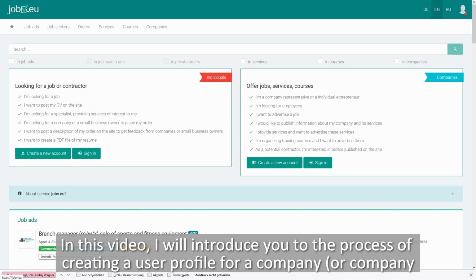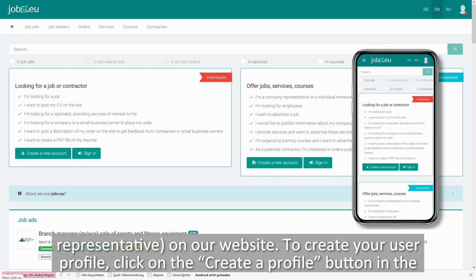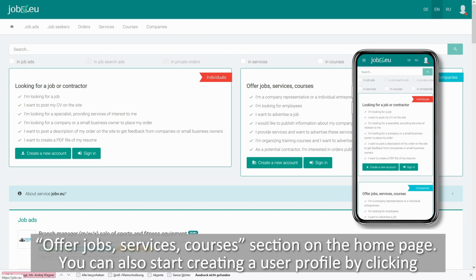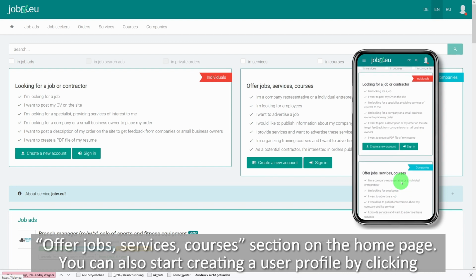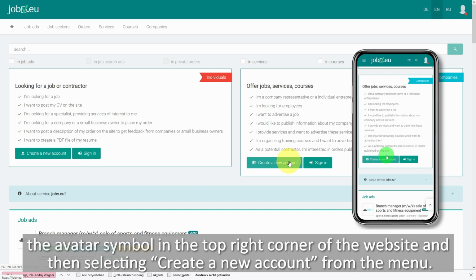In this video, I will introduce you to the process of creating a user profile for a company, or company representative, on our website. To create your user profile, click on the Create a Profile button in the Offer Jobs, Services, Courses section on the home page. You can also start creating a user profile by clicking the avatar symbol in the top right corner of the website and then selecting Create a New Account from the menu.